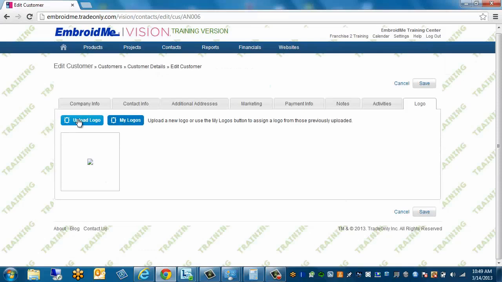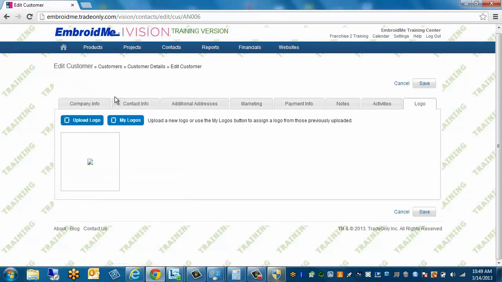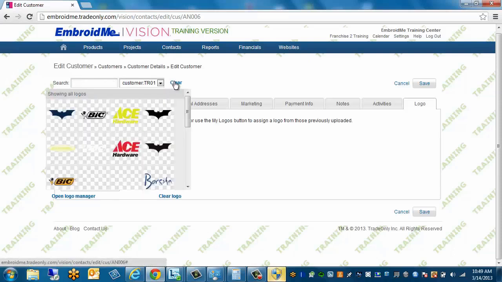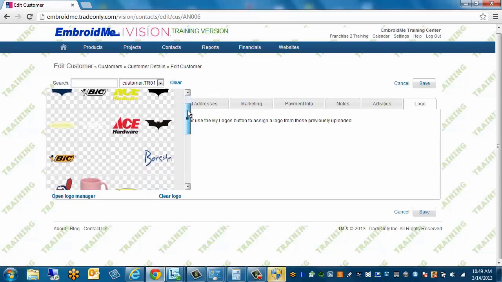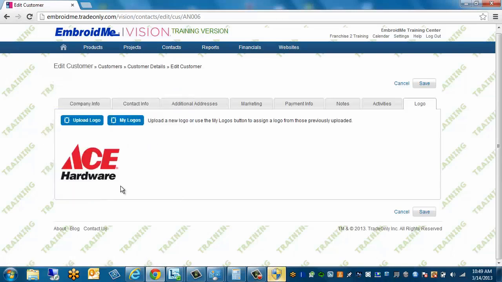Once that logo is uploaded, you can come over to My Logos. This has the label for the customer, so the customer logo would automatically be assigned to the customer folder. That allows you to have multiple logos for a customer. But if I clear that folder, I can see all the logos that I've uploaded to my logo locker, and I can go ahead and select the logo that I want to be applied to this customer record. And again, this customer logo will be on the documents sent out of the system, sales orders, invoices, etc.